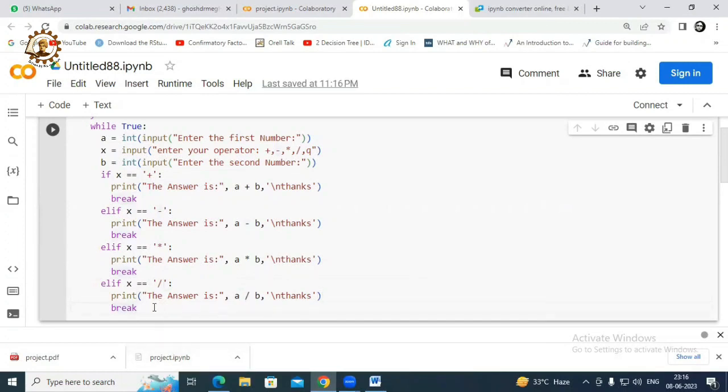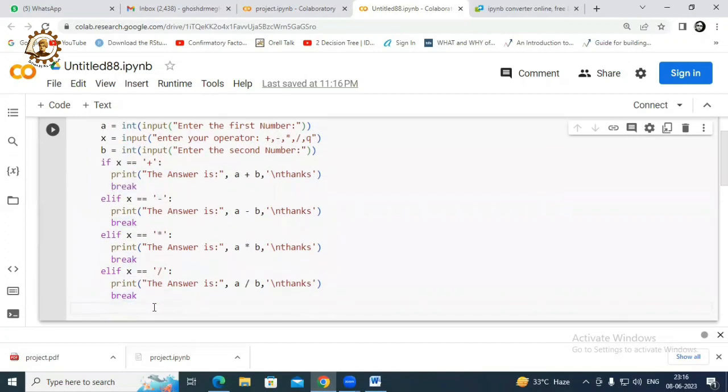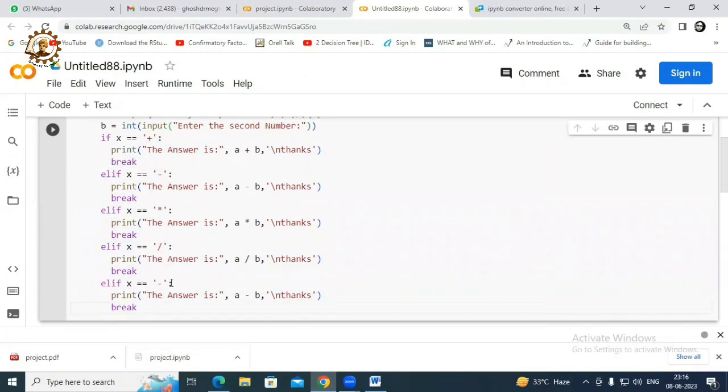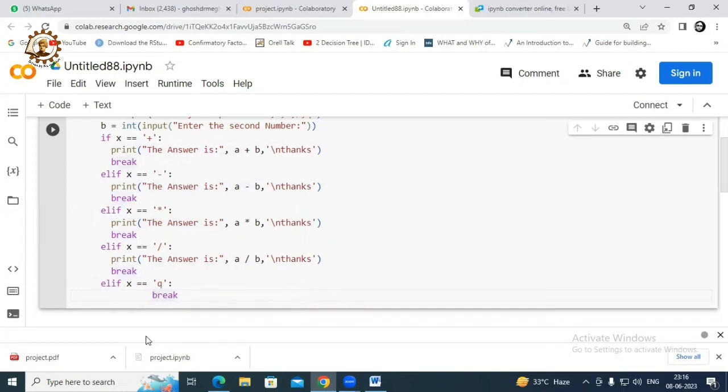And if it is cube, that we also have to write. Then it will simply break out of the loop, so we don't have to write this. Only the break statement will be there.